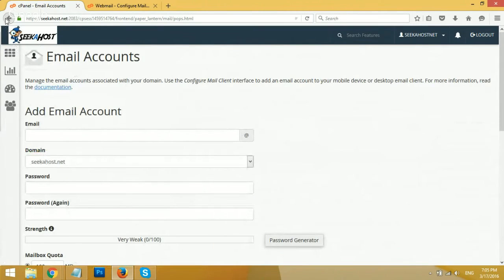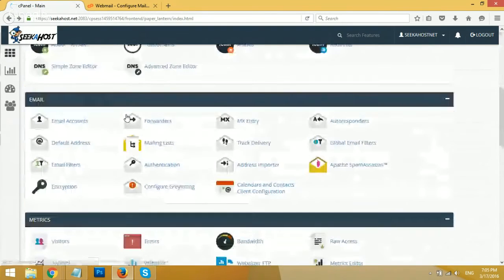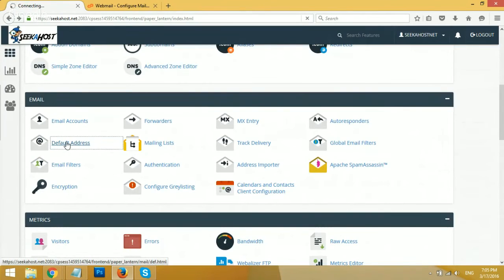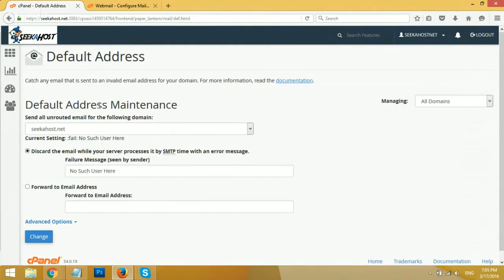Okay, then I'll show you in the email section. There's another very important part, which is the default email address. The default email address is what happens if someone sends you an email to something at your domain. The default option is to discard the email, and the sender will get a message that there is no such user here. You can also change the text that the person receives.